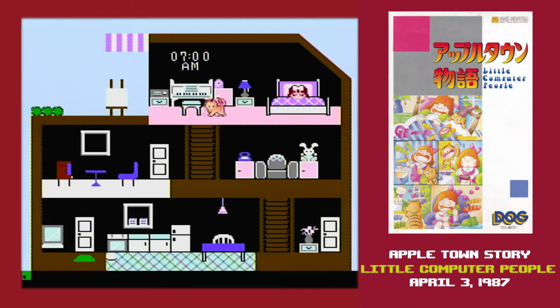It starts at 7 a.m. with the alarm clock going off, and eventually the unnamed girl will get out of bed, turn it off, and take care of things. She'll get dressed, brush her teeth, feed her cat, and for the most part, she does everything without any interaction from you.